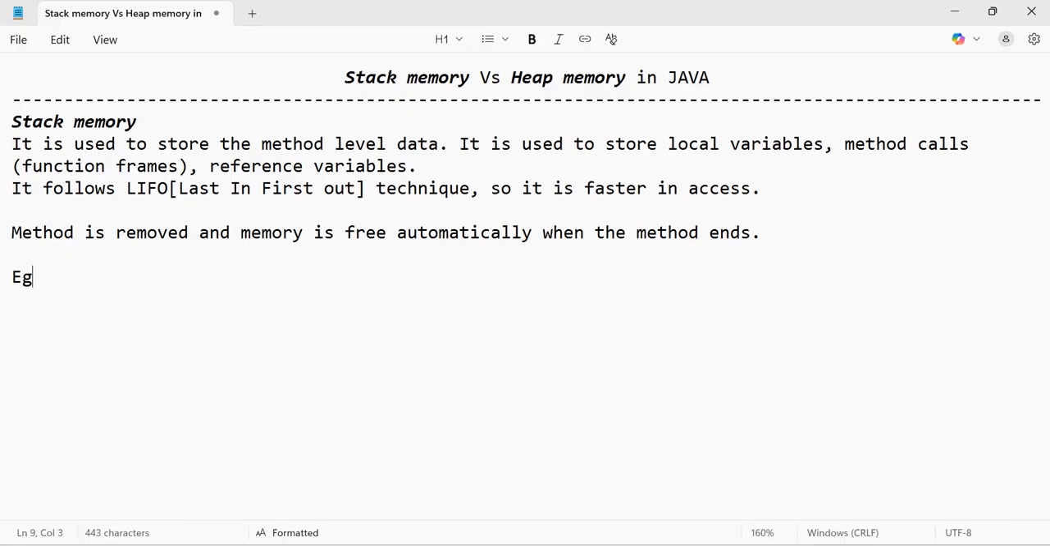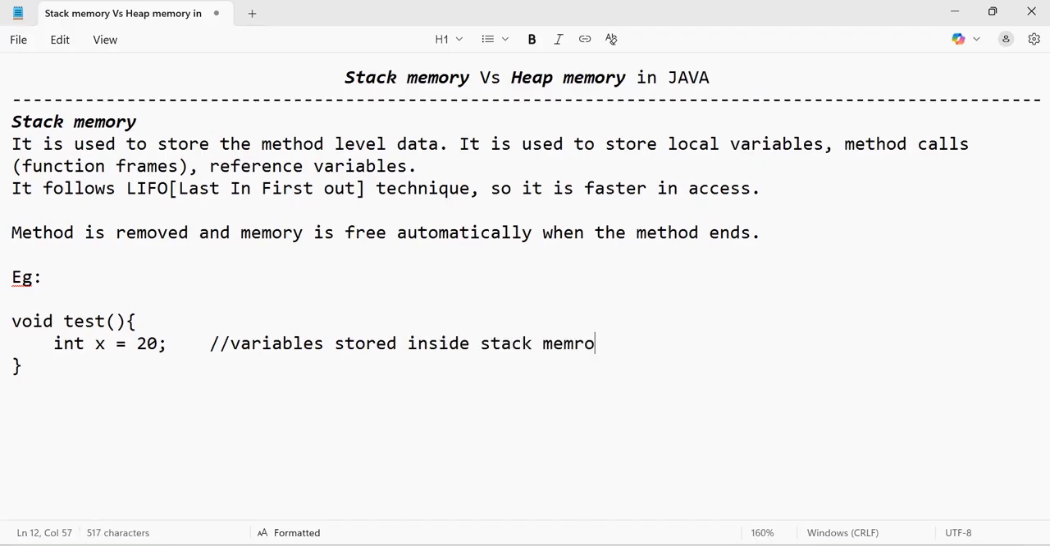If we talk about an example, let's say we have a method as void testMethod, and in that we are using a variable int x = 20. This variable will be stored in the stack memory.